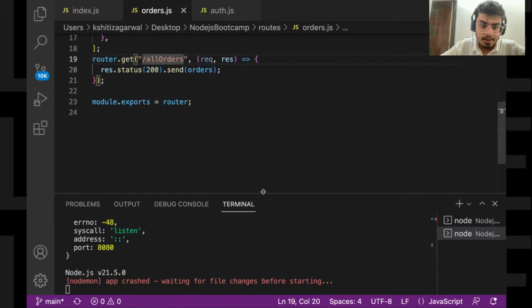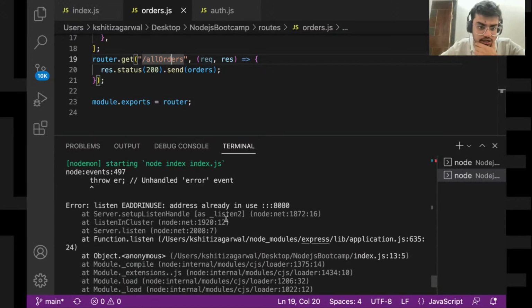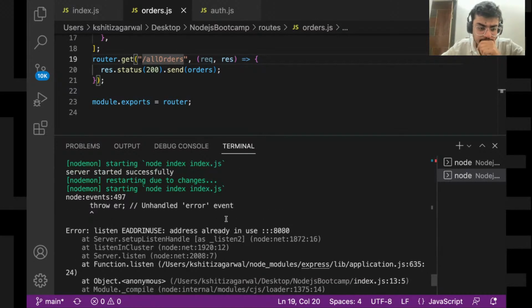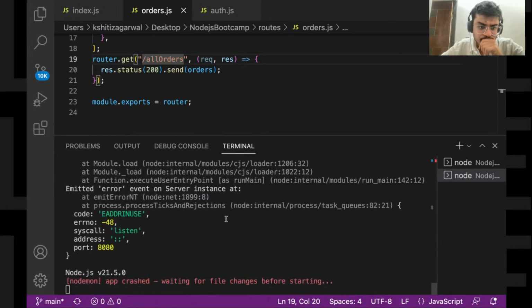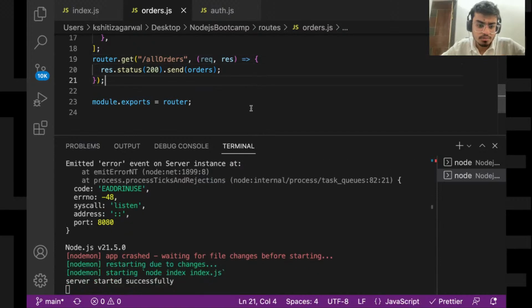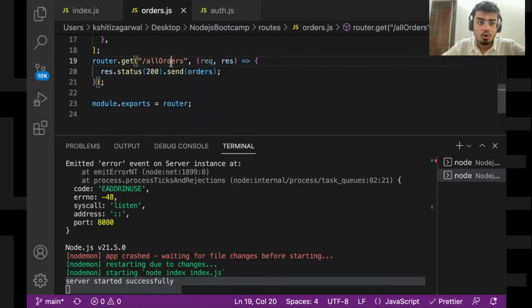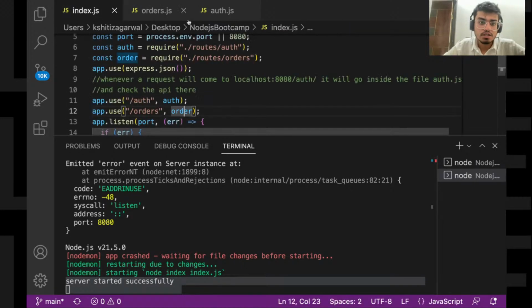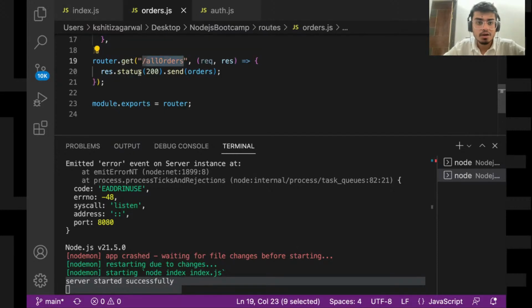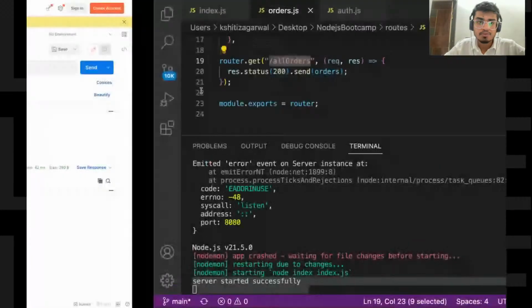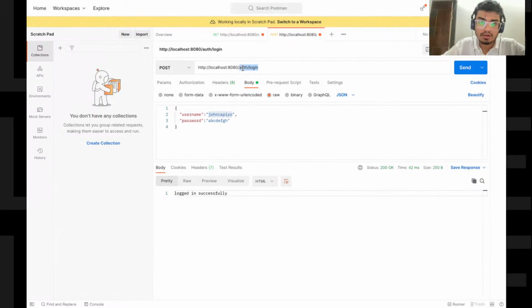I don't know why this is crashing again and again. I'm not sure about it. Okay, now it has started successfully. Sometimes it's crashing, I'll check this issue. So now let's quickly check. All the orders will go to /orders followed by all orders, so orders/all orders.